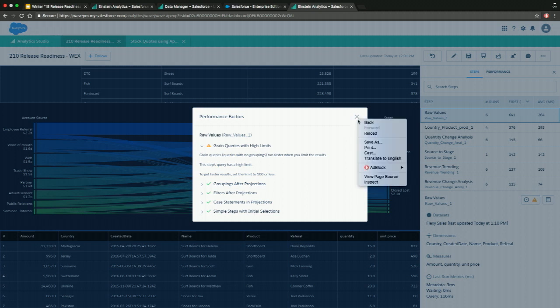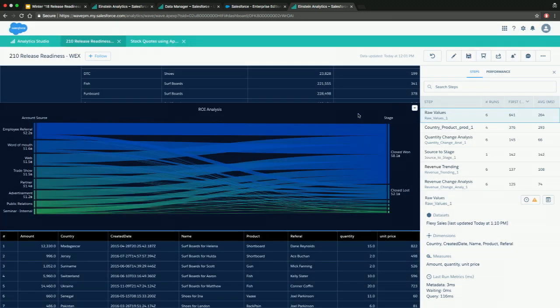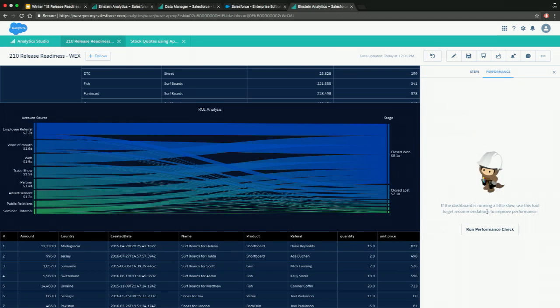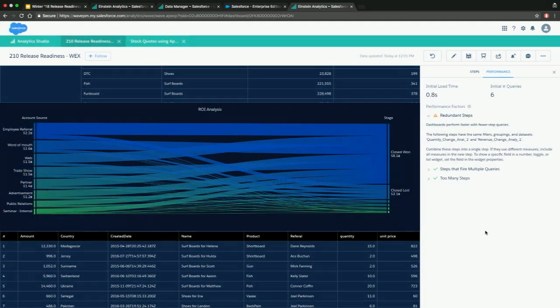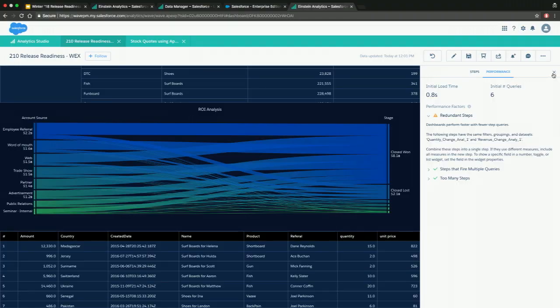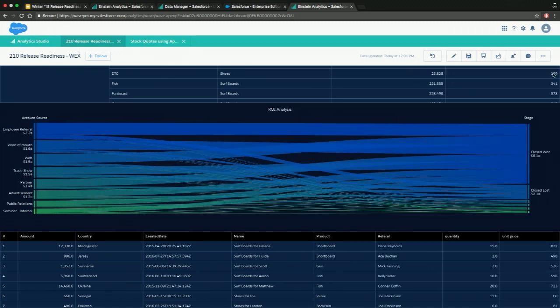We also provide this feature at a dashboard level. So we provide an additional tab where you can run a performance check against the entire dashboard, and then we look for patterns across all of the queries in your dashboard. And we recognize things like redundant steps that may be grouping on the same dimension, where you might see some gains if you combine them into a single step, or steps that might fire multiple queries. So what we're doing here is basically providing the dashboard admin with some intelligence and guidance, with some guiding principles in mind when you're defining your dashboard so that it always performs optimally.